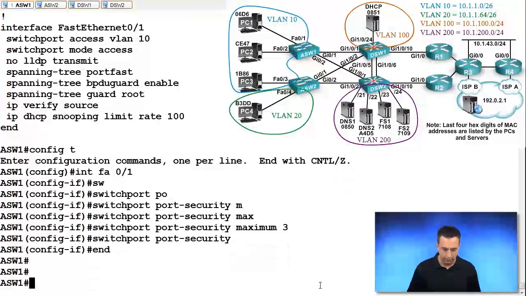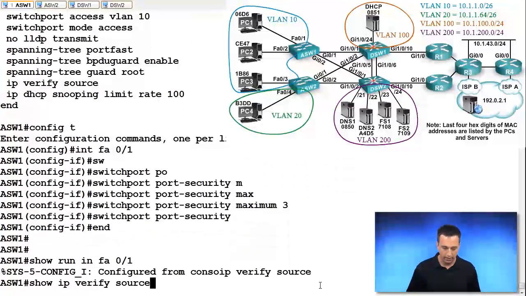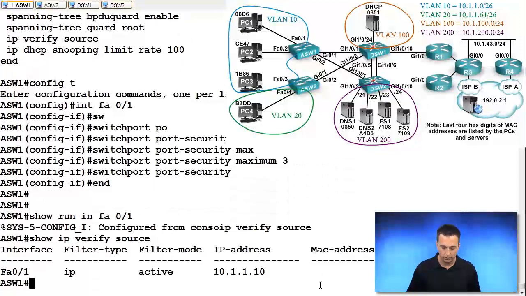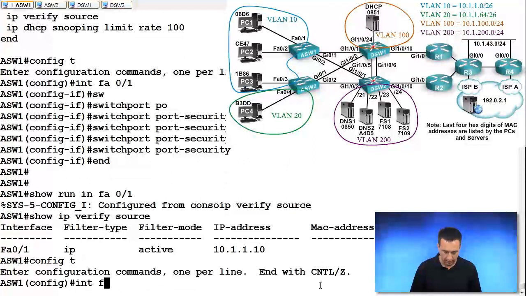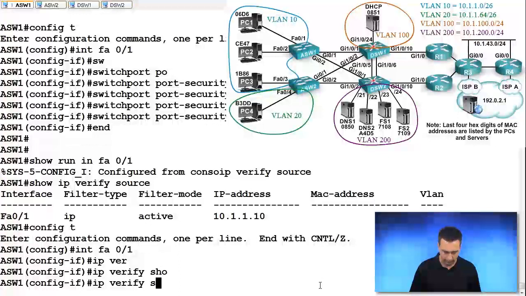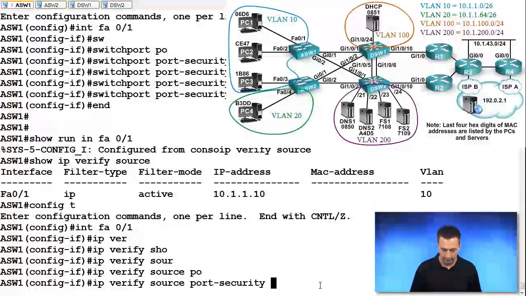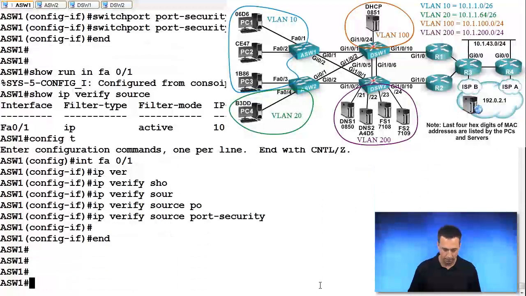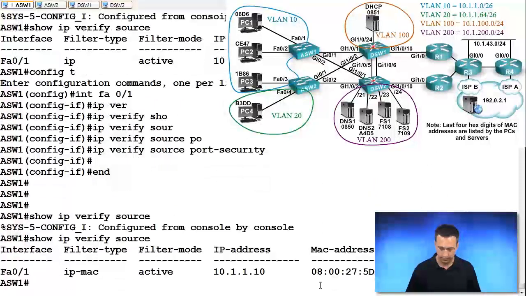So now let's double check the output of show IP verify source. All right, nothing's changed there because we have to type in interface configuration mode, IP verify source port security. Now we should have a change. There we go. So now you can see it's IP-MAC, the filter type, and the MAC address.